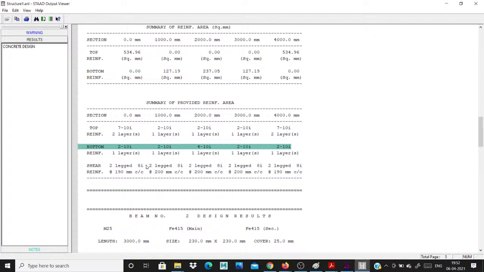Yes. Then you go to shear values, right? The shear values: two-legged stirrups, 8 mm diameter. See this, at the corners you provided 190 mm center to center spacing, but at the center it is 200 mm spacing, right? That is the difference. Why? The corner has been provided 190 mm, the mid span is provided 200 mm. Anyone?